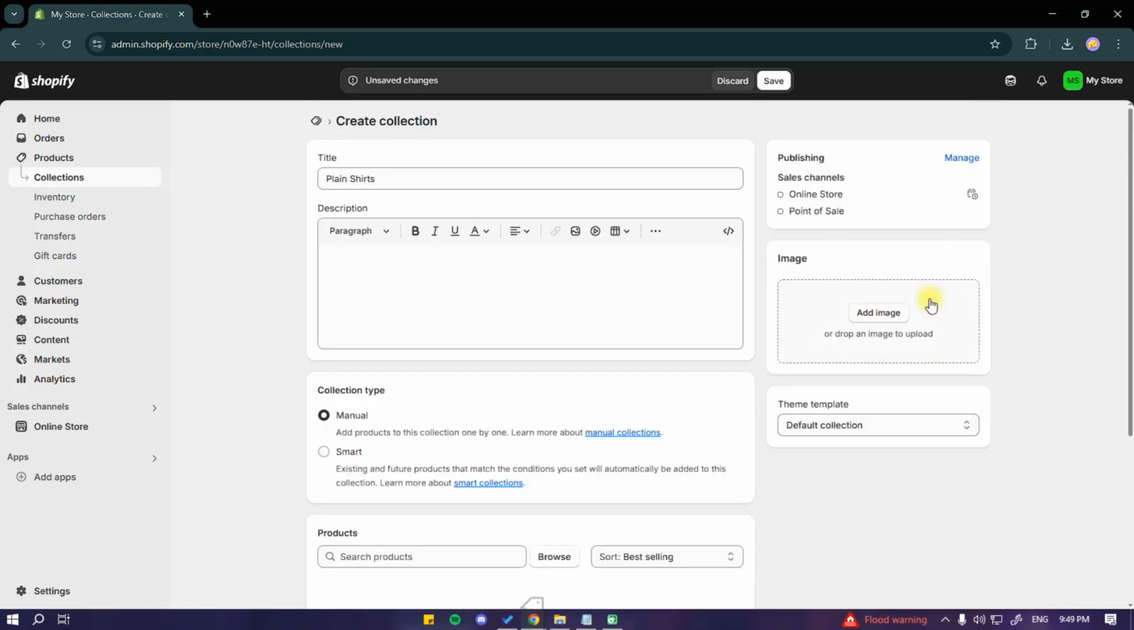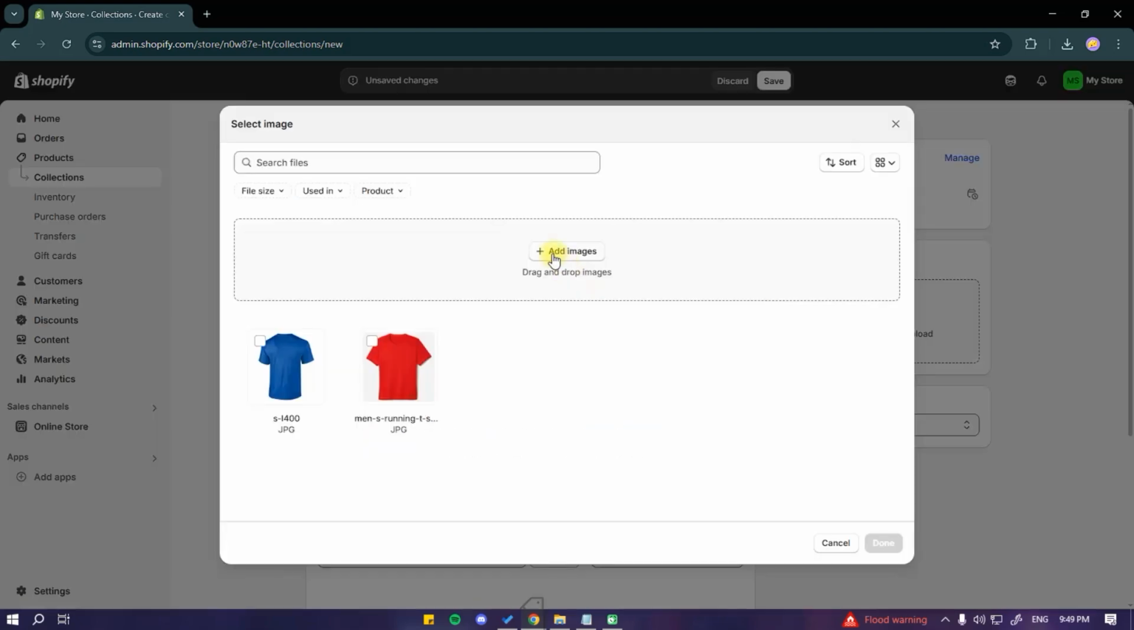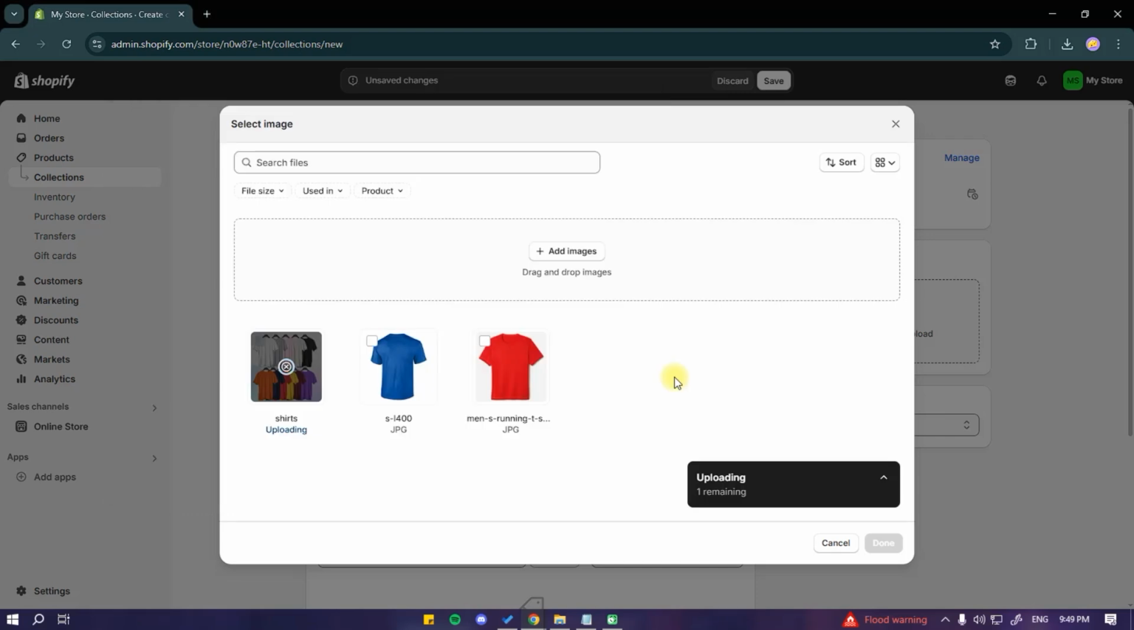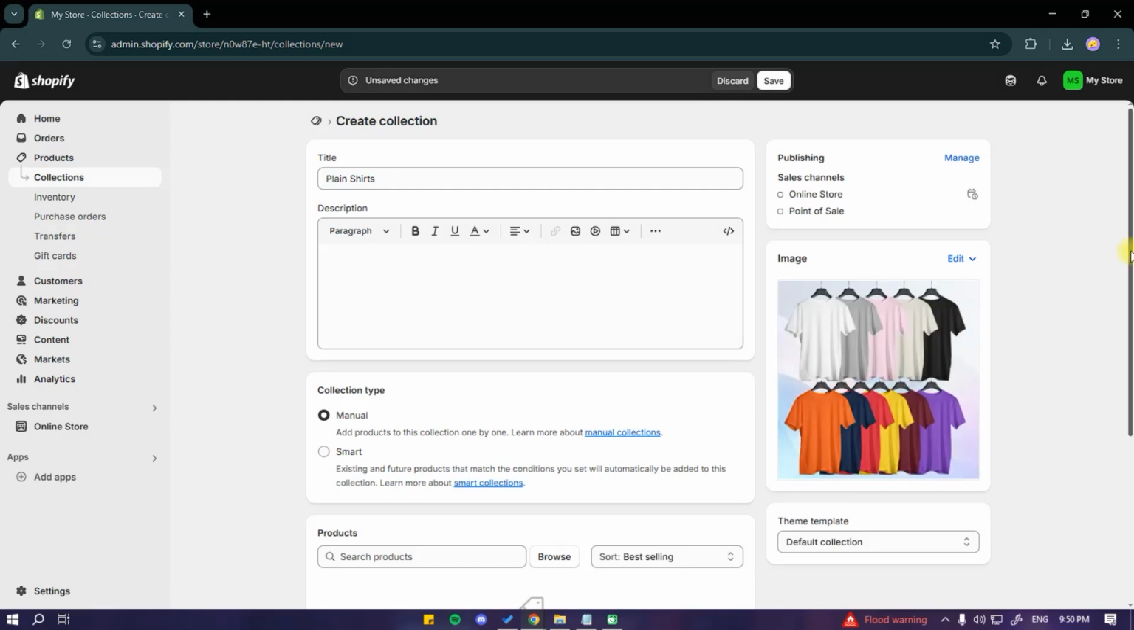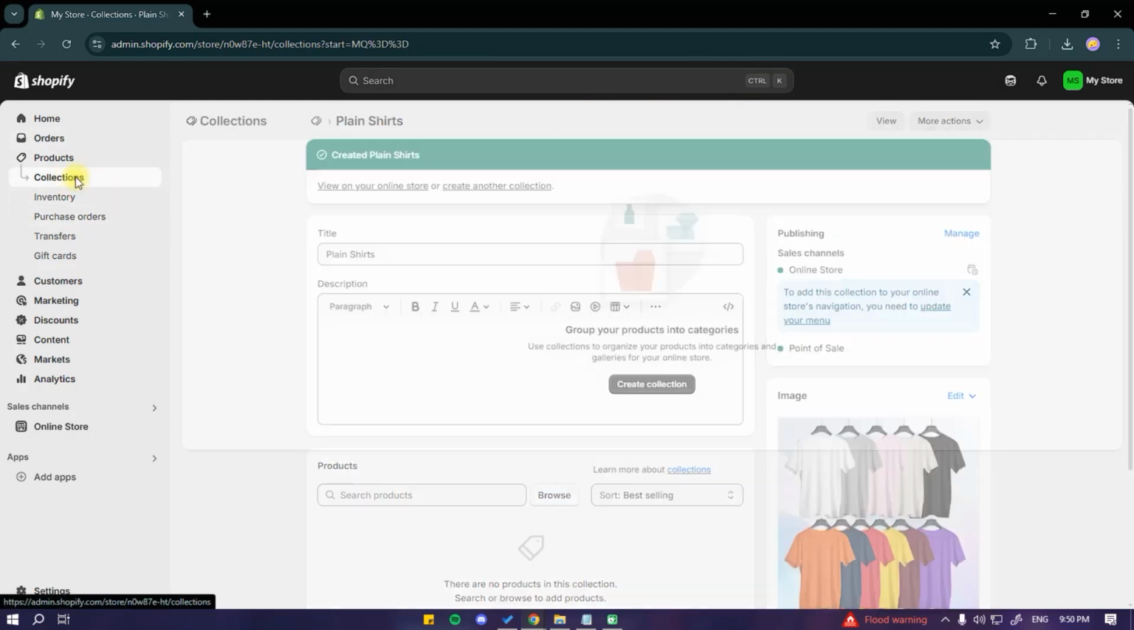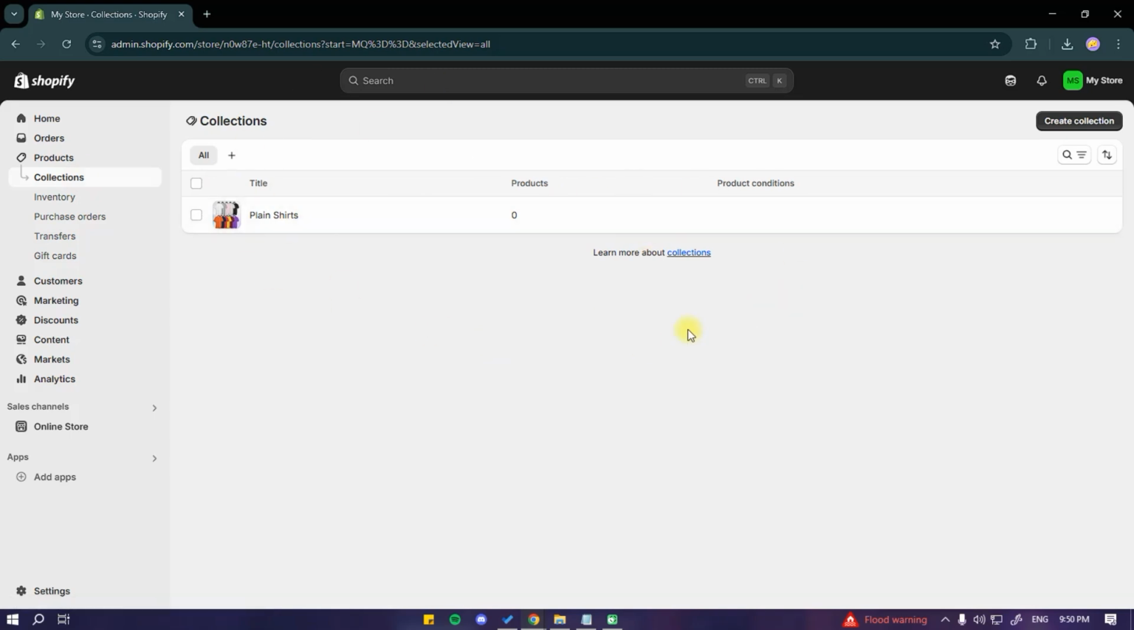At the right part, you can then add an image. Click on add images right here, add the image for your category or collection, and click on done at the bottom. After that, just click on save at the top. Once we go back to the collections page, it should now be in here, and as you can see, there are 0 products under it.